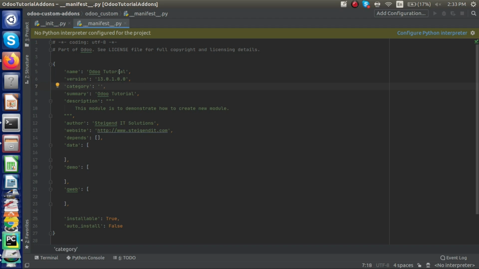Next is category. If you are not giving any category, it will be considered uncategorized, which is the default. Usually in Odoo there are a lot of categories like accounting, sales, human resource, localizations, manufacturing, point of sale, etc. Next is summary. Summary is a brief statement about the module. Description means a long statement about the module; we can include the whole working of a module inside the description. Next is author, who is developing this module, and the website means the author's website.